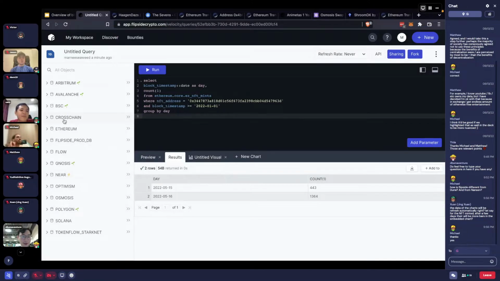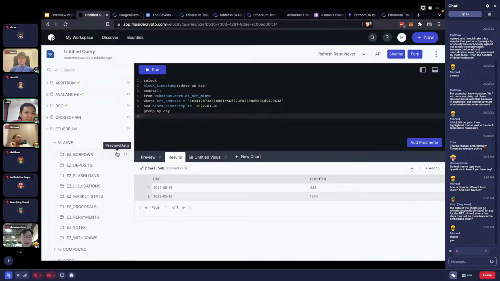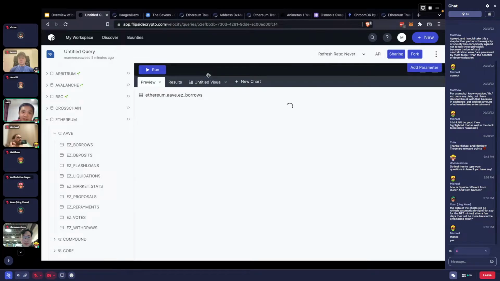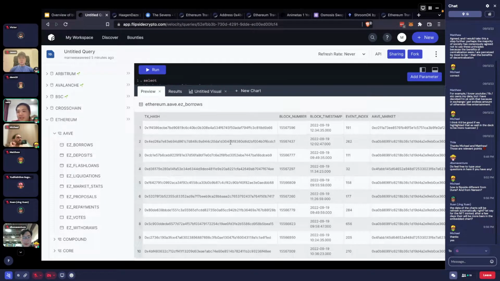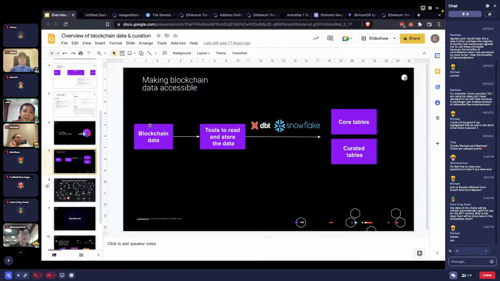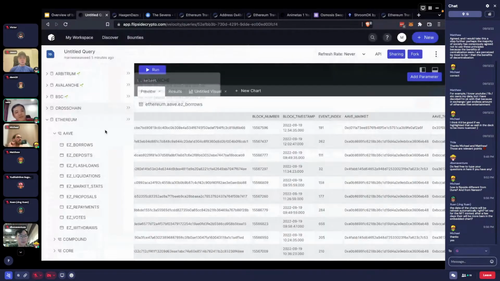Another example of curated data is we have, for example, these Aave tables. This already breaks down or filters for all Aave borrowing transactions. So you don't have to go through, for example, this to look for which is Aave's borrowing versus Aave's depositing, repayment, things like that.